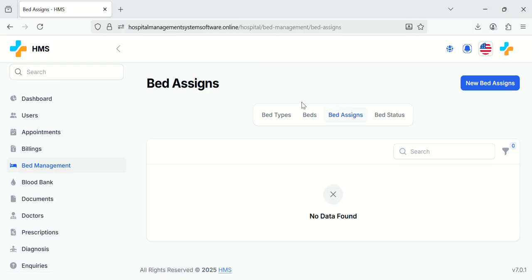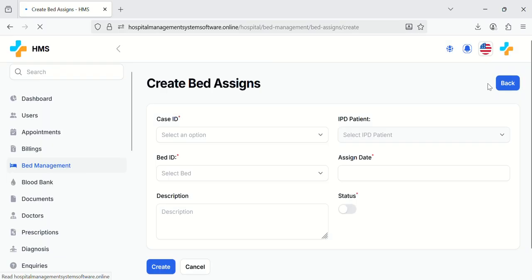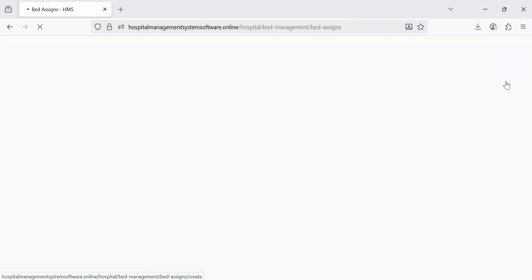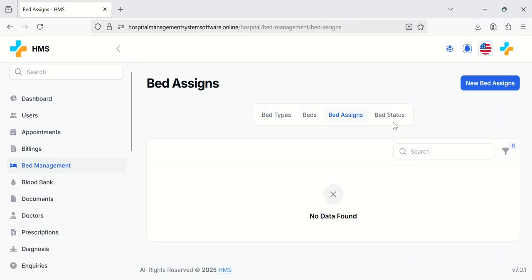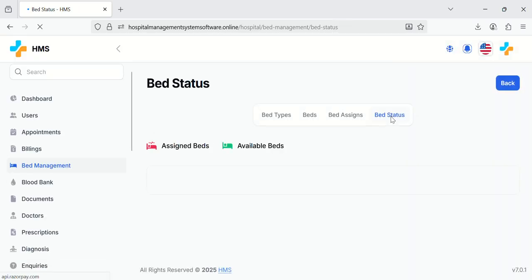Bed Assigns. This is where you assign a bed to an inpatient IPD. From the main window, click Bed Management. Select Bed Assigns tab. For one new bed, click New Bed Assigns. Select patient name, patient case, bed ID, or number. Type description and select status. Click Create.